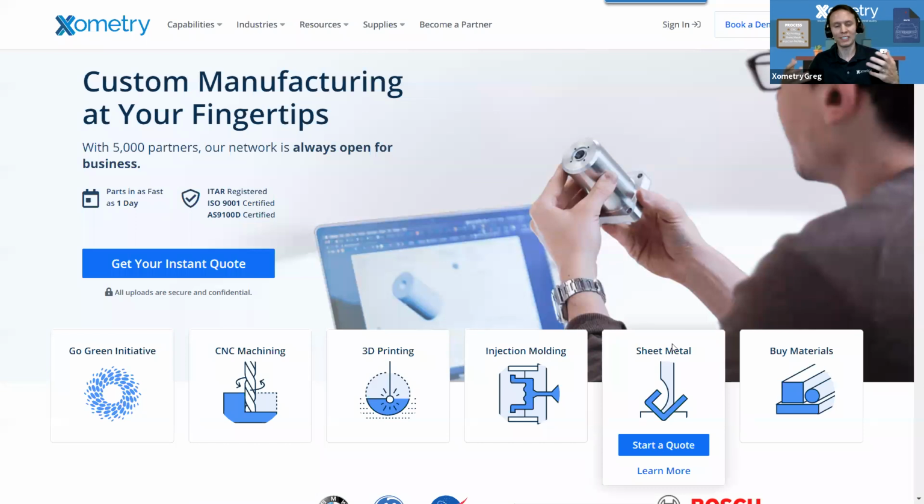So we're basically leveraging 3,500 US-based manufacturers, as well as 4,500 across the globe. So just a massive manufacturing supply chain where you're going to have total access just by clicking the button, get a quote up here.